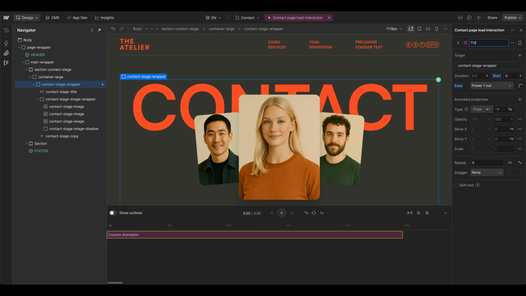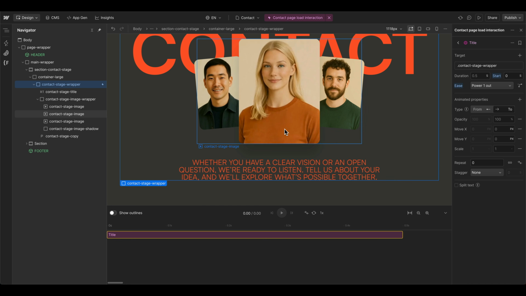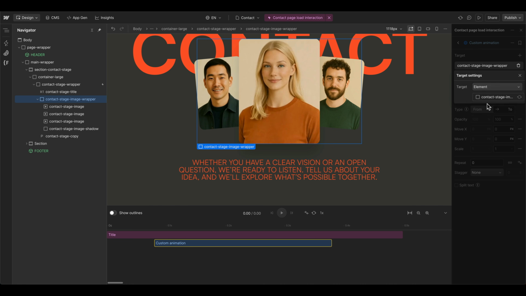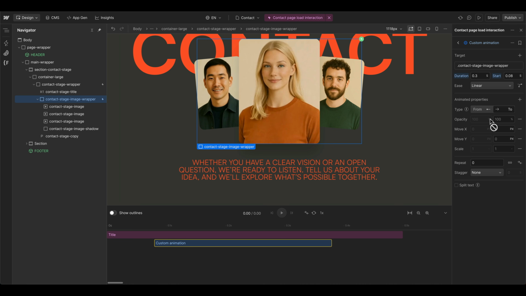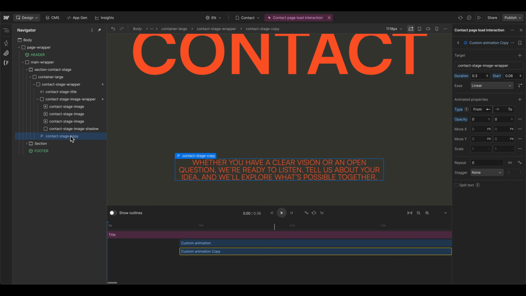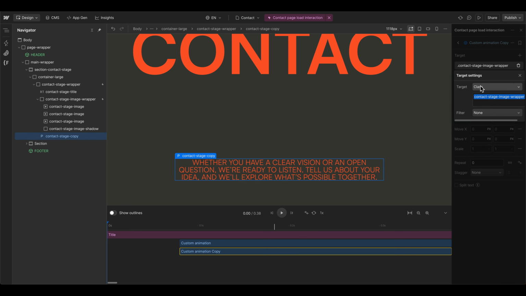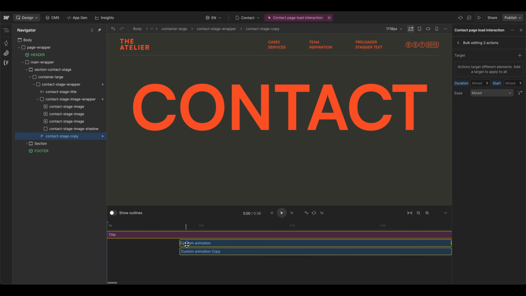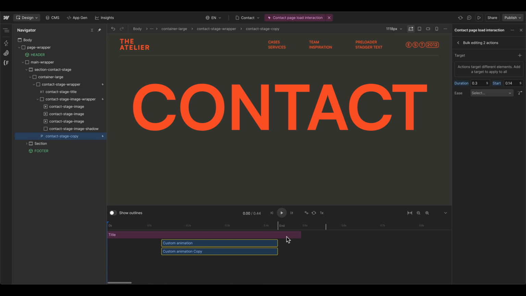We name this one title, but before we can animate the title, let's remove or reduce the opacity of those two elements so we don't have them in our way. So let's double click on the timeline, click the stage image wrapper element. Let's switch this one to element and then back to class. So it's inserting the class here automatically, and then we can reduce the opacity for now. And let's also do the same here for this contact stage copy element. So let's go back to element and then class. So both of them are now not visible until we have the title animation here done.